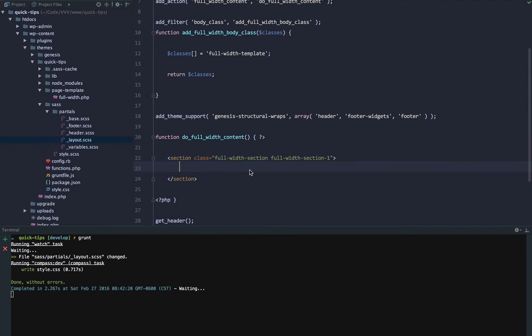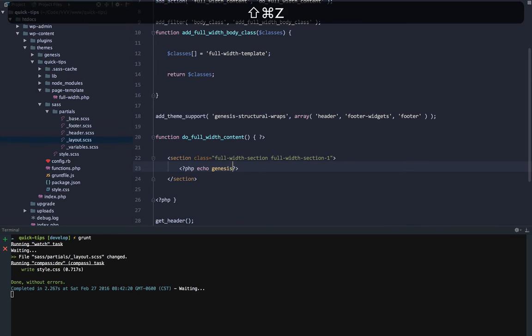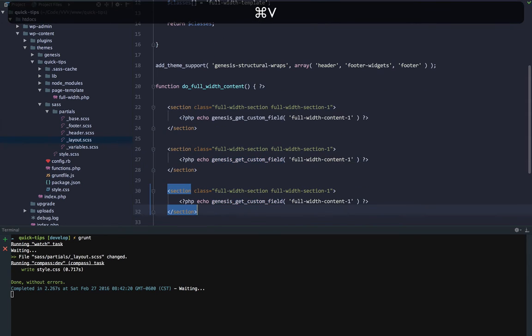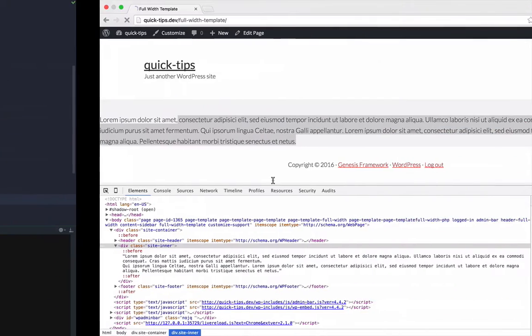And then within here, we'll open up PHP and we can echo Genesis get custom field and full content one. All right, so we created one section with the full width section one class, and we'll echo out the contents of the first custom field. So let's go ahead and copy that and paste that two more times. And we will change dash one to dash two and dash one to dash three. So now we'll grab first, second, and third content. Let's go and take a look at that.